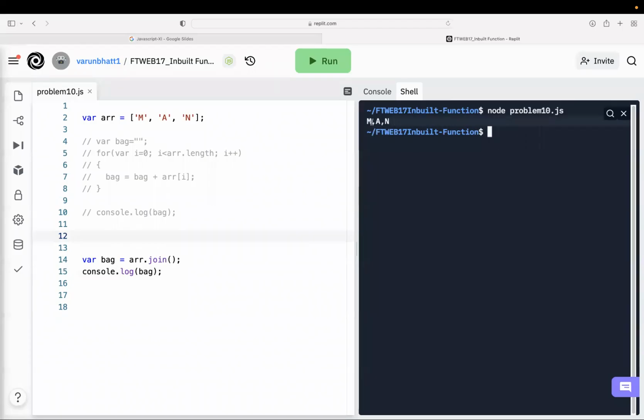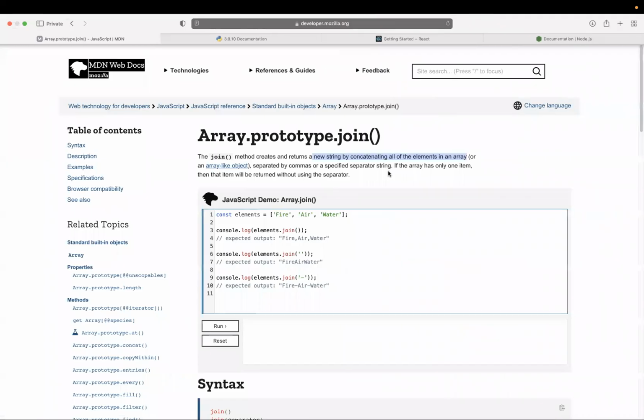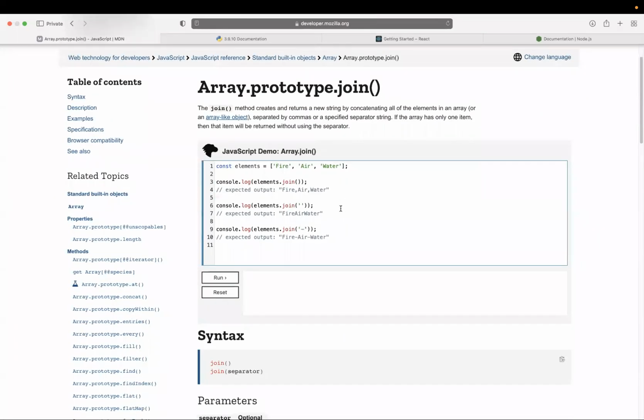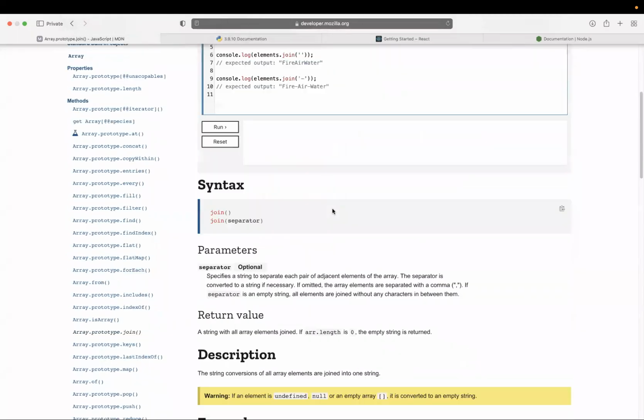Okay, but now can you observe here? It is putting a comma in between, everyone. So I'll just show you what it is doing. Whenever it concatenates, it automatically puts a comma. Here you can see what it is doing.